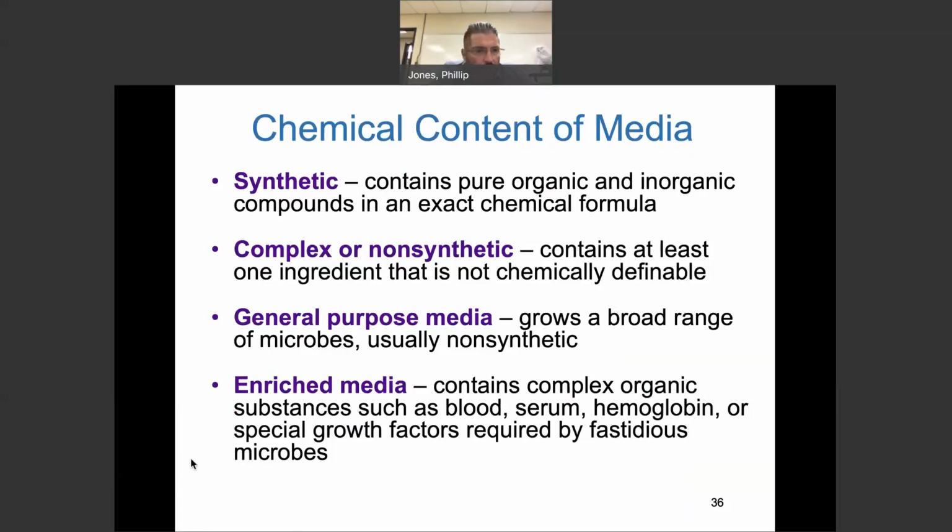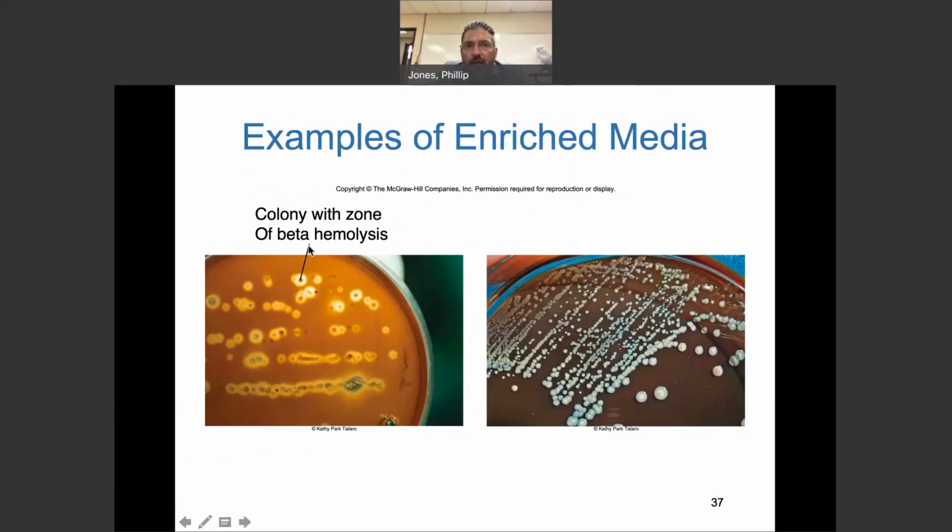I work in healthcare, so I probably have some kind of strep back there, and staph and all that good stuff. All right. Oh, there it is right there. So a colony and a zone of beta hemolysis. So this was a blood plate, which is this side here.